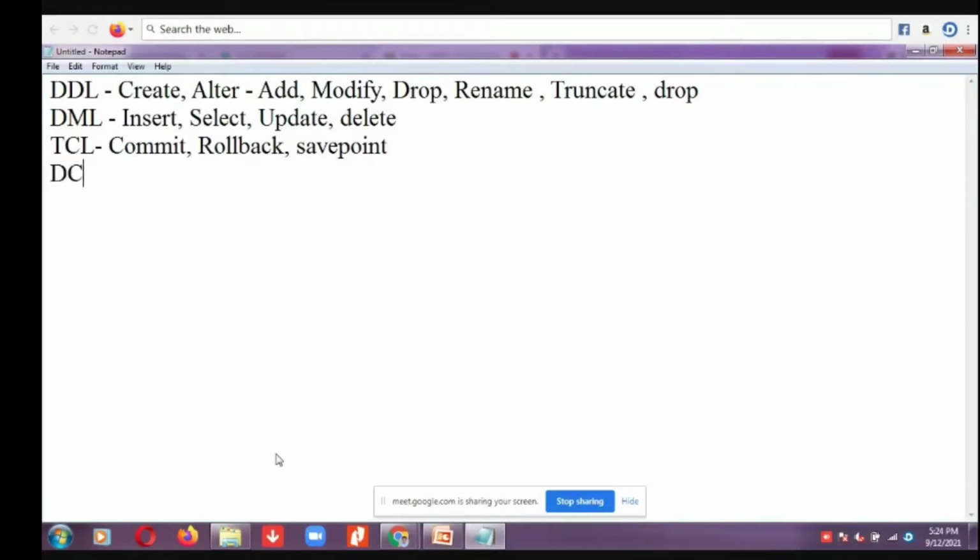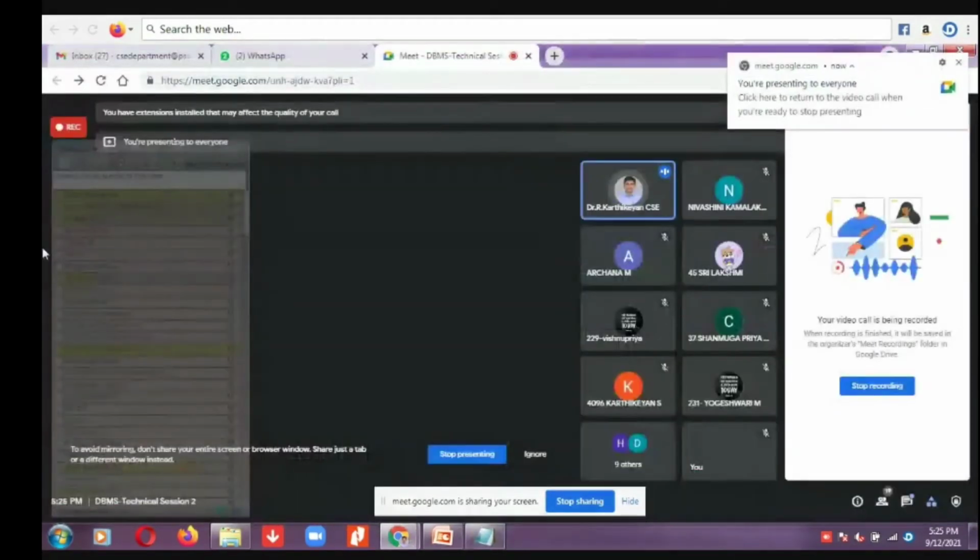And then the 4th category is, what is DCL? Data control language. Here I can have the commands grant and revoke. You can grant the table to some other user with some permission. After doing some task, the permission can be revoked. So granting the permission and revoking the permission is possible by means of the data control language. So these are the 4 categories. Be clear on these 4 categories of SQL commands.